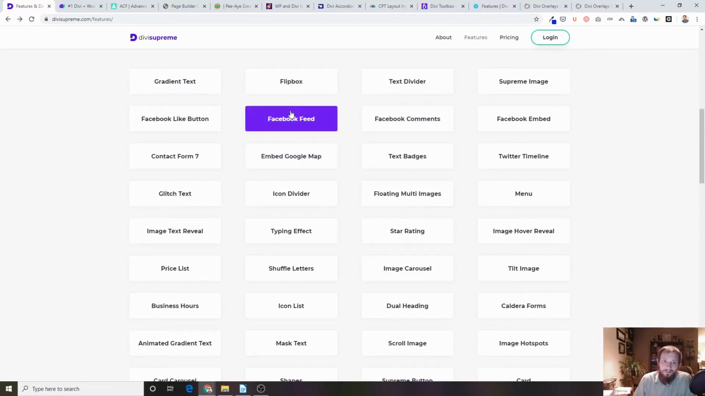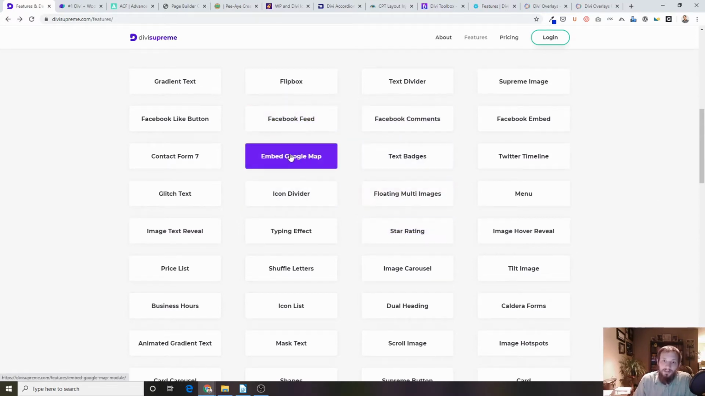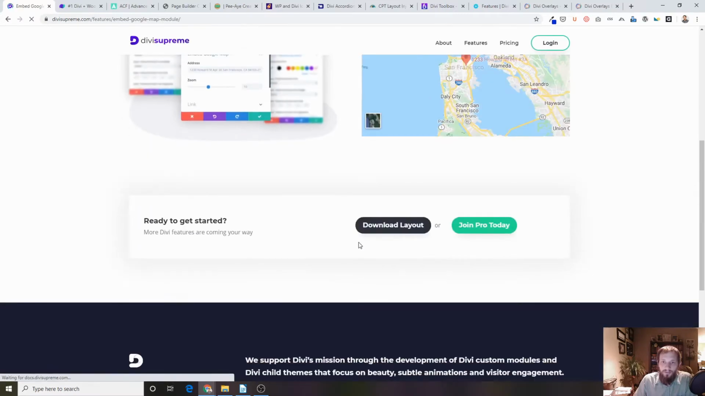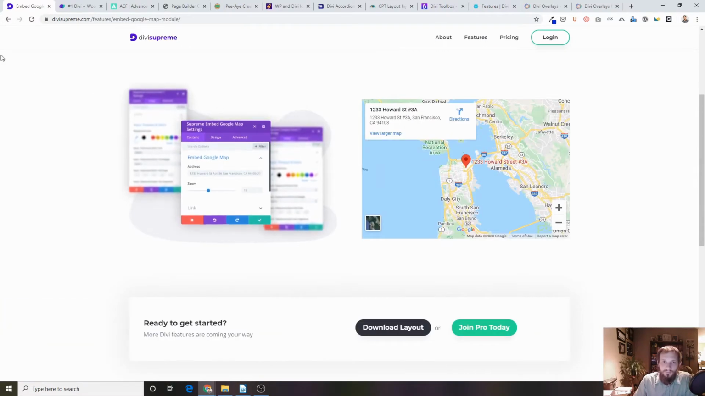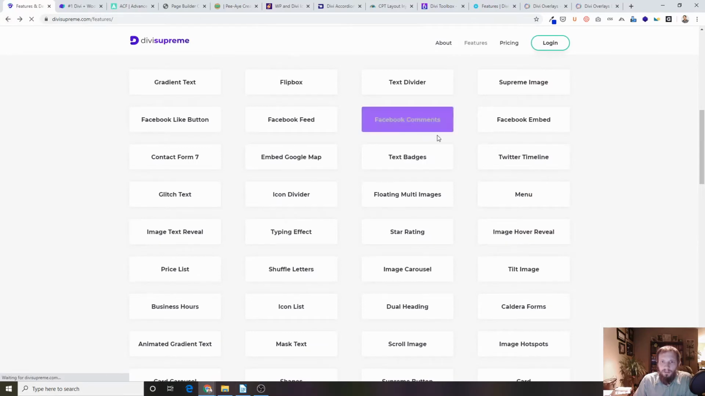So the main things I've used: Facebook feed, which I've used on one or two sites. The embed Google Maps is kind of nice. With the Divi one, you have to put in your info, maybe it's the API, and they made that API paid or somewhat paid after a certain amount of usage. So this just allows you to embed it without using that API, I believe.